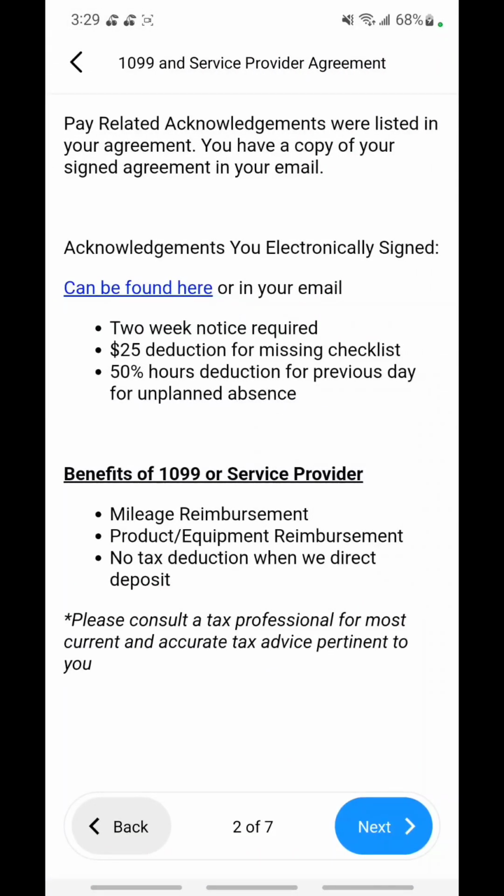Okay, so next up we have the 1099 and service provider agreement. What I want to call out on here is that this talks through some of those pay related acknowledgments that were listed in your agreement that you signed on that initial paperwork that you submitted. Some of those would be that we do ask that you give us a 2-week notice if you know that you will be leaving with the organization. There is a $25 deduction for missing checklists.